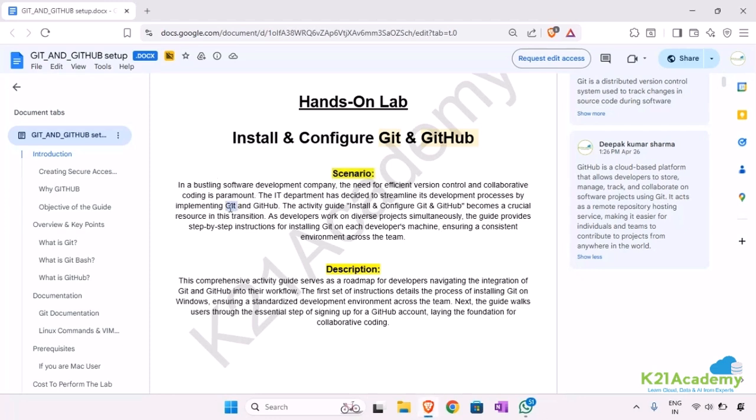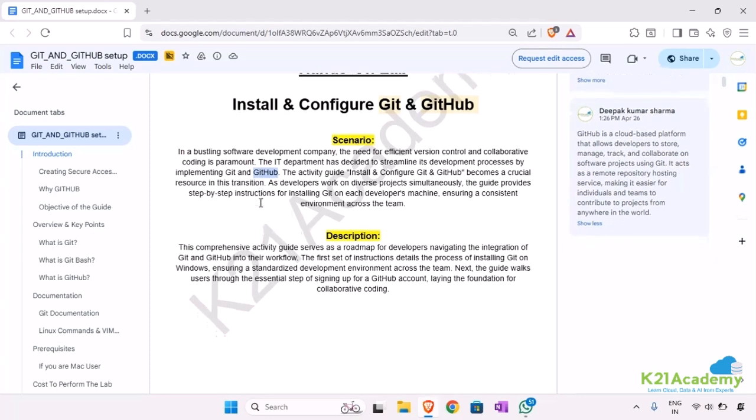Git is like a tracker for your code. It will help you keep a record of all the changes that you are making in the code. So if something goes wrong, you can go back to the previous version, and it also helps you see who changed what and when. And then coming to GitHub, it is a website where you can store your code online and share it with your team. It makes it easier for everyone to work together on the same project.